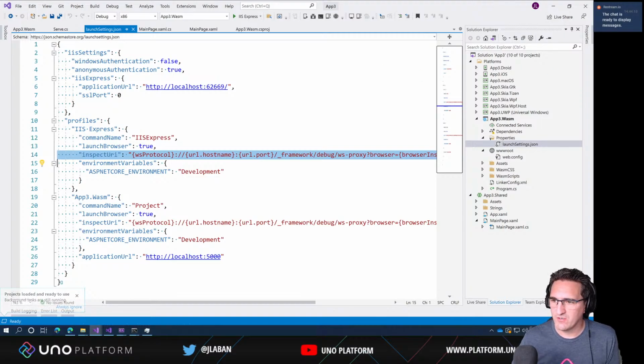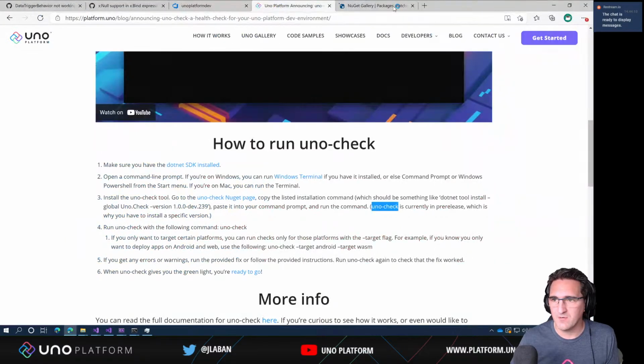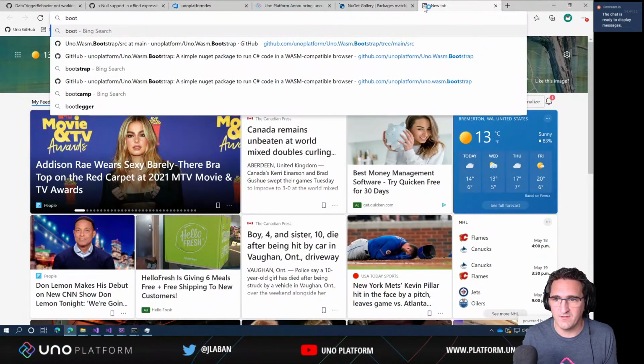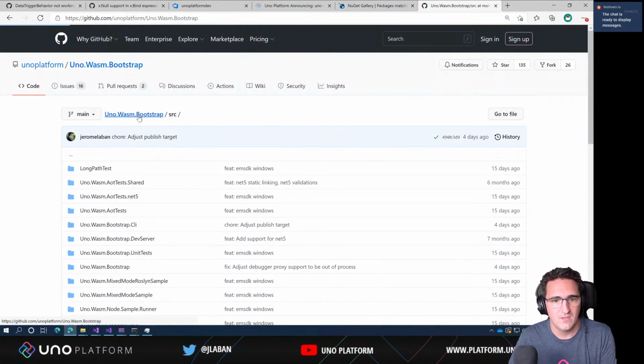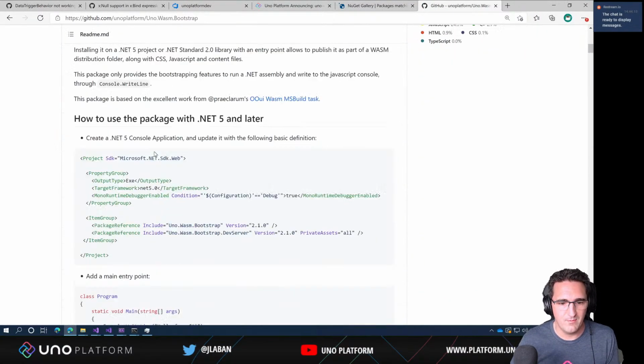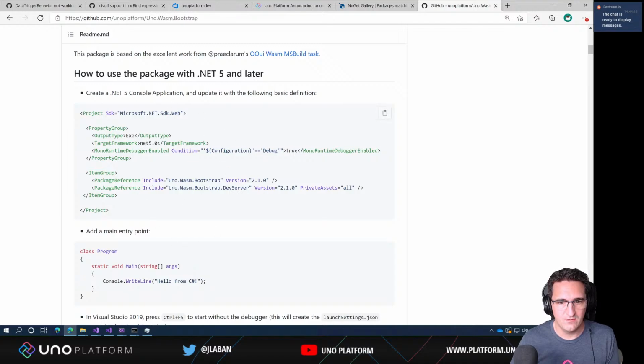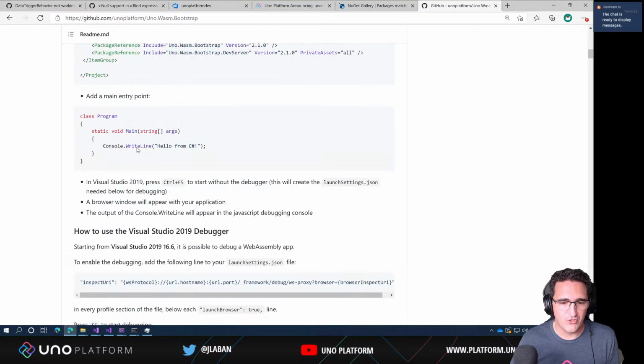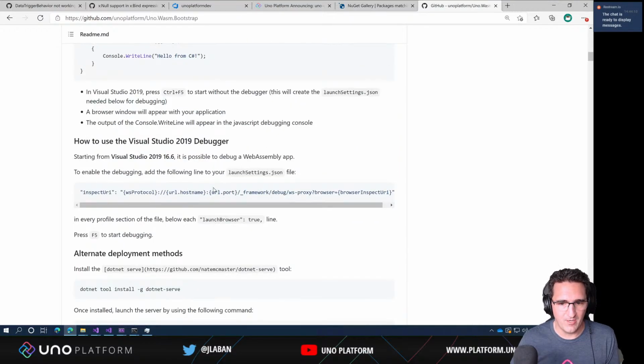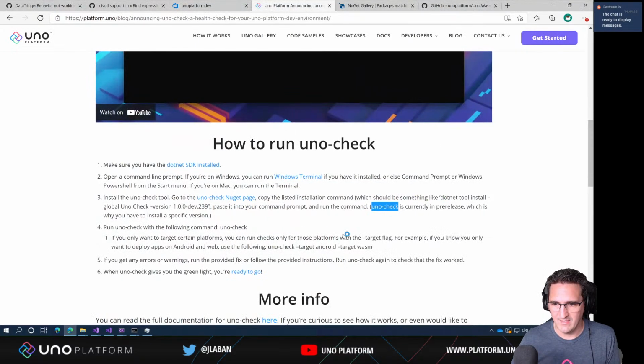The important part is that when you're creating an application that needs to be running with the debugger, you have to have the inspect URI set properly in the launchSettings.json. That's something that is available as part of the documentation for the Bootstrapper. If you go in the README for the Bootstrapper, you have what to do to create a basic console application that runs for .NET 5, but also what's needed to enable the debugger when you're using Visual Studio. So that's one of the things that you can do to enable that.